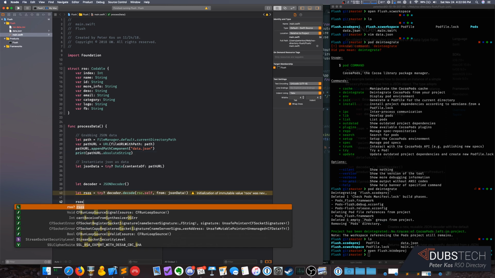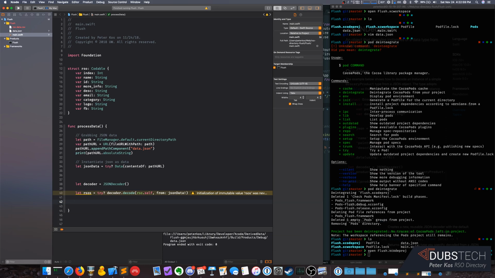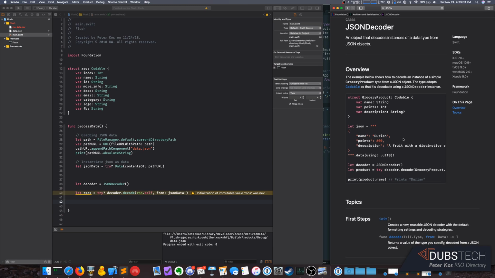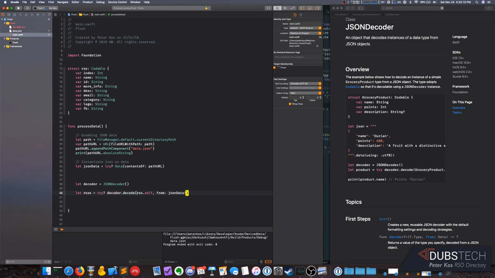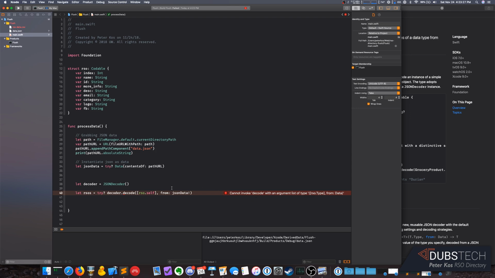What is RSOs now? Oh, we want to do it for multiple ones. Right. So we want to decode all of them. It's an array of RSO. So now this should be an array of RSO objects. Cannot invoke decode with an argument list of type from data. I think we had this problem before, Zubair. I don't remember how we fixed it. Didn't we write an extension to the array thing? Yep, that's what we did, probably.